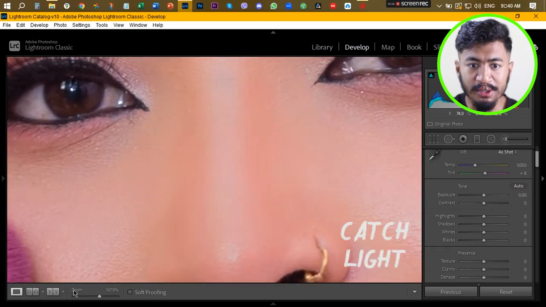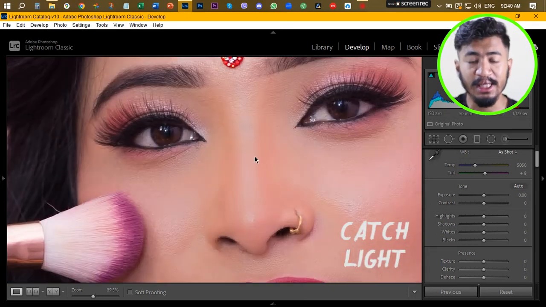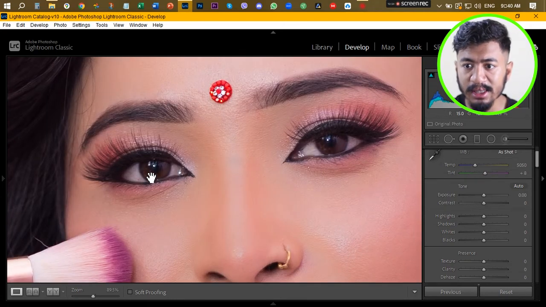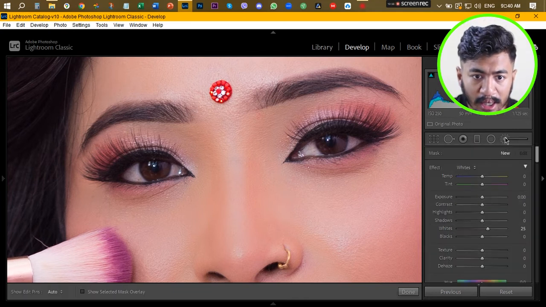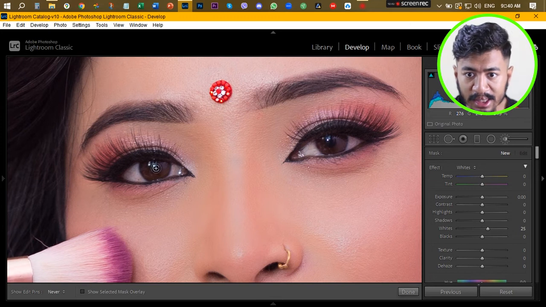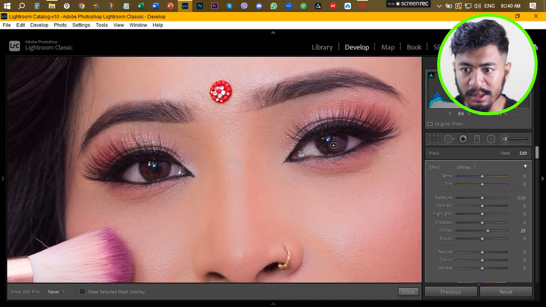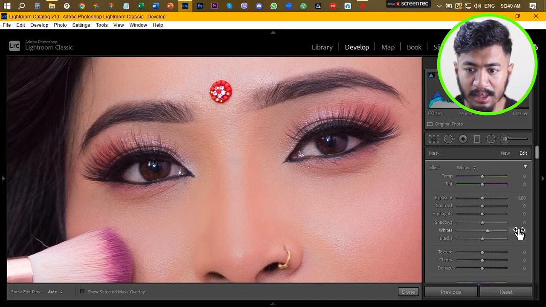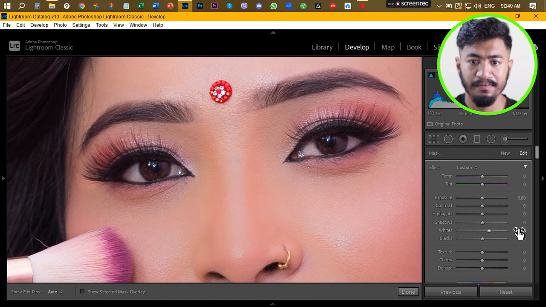We also want to make sure we work on the gaslight area around this part. So select the adjustment brush once again and then gently paint around this area where the flash is hitting her eye, and then gently increase the value to 30 and then hit enter. So okay, this looks nice.